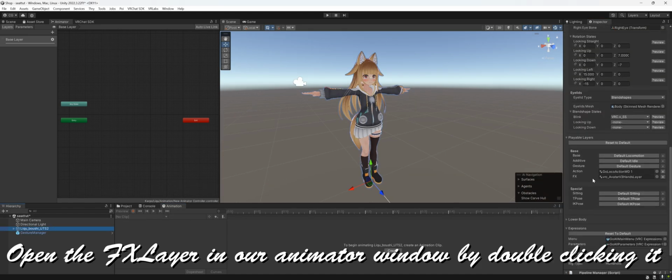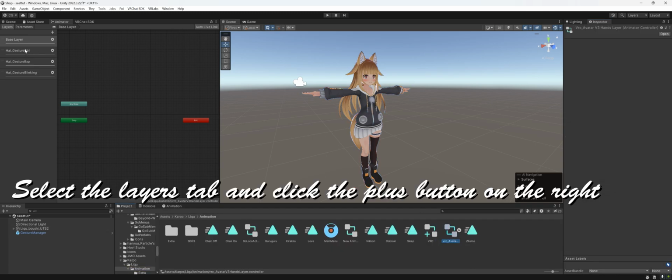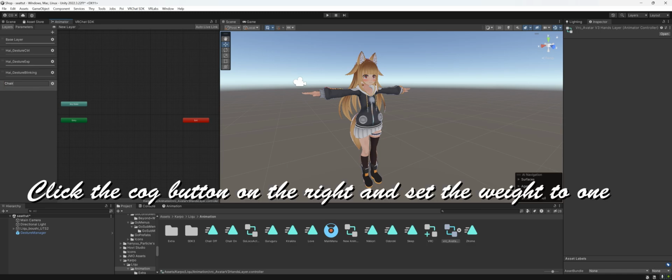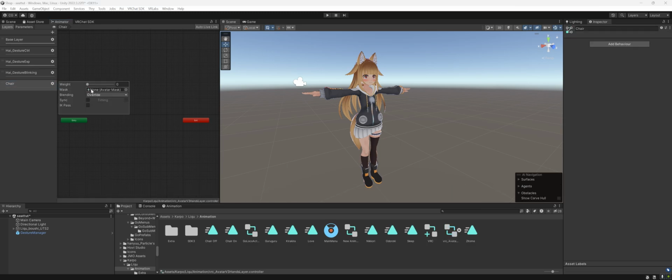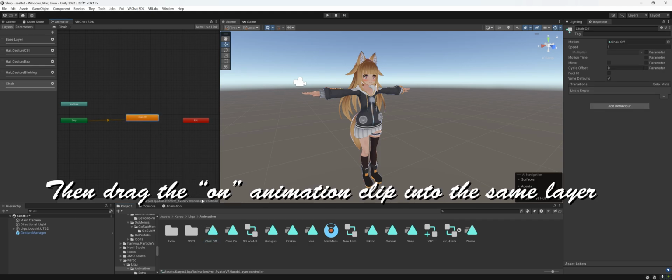Open the FX layer in our animator window by double-clicking it. Select the Layers tab and click the plus button on the right to make a new layer. Rename it to whatever you wish. Click the cog button on the right and set the weight to 1. Drag the off animation into the new layer to set it as default state. Then drag the on animation clip into the same layer.